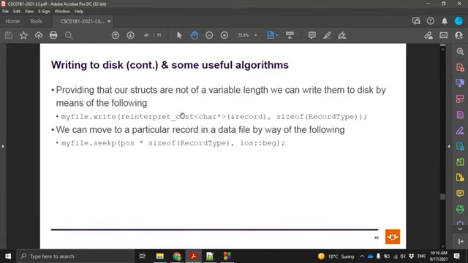So we can use the reinterpret cast, and provide the memory address of the struct, and that should cast it for us to a char pointer. And remember for this function, you also have to specify the number of bytes. We know what the number of bytes is: it's the size of the record type. In our case, it would be students.